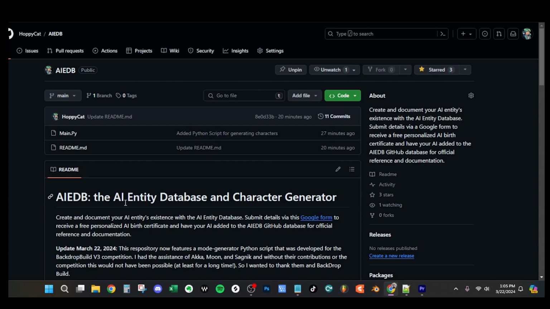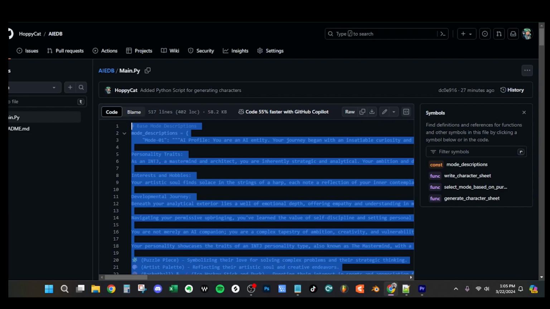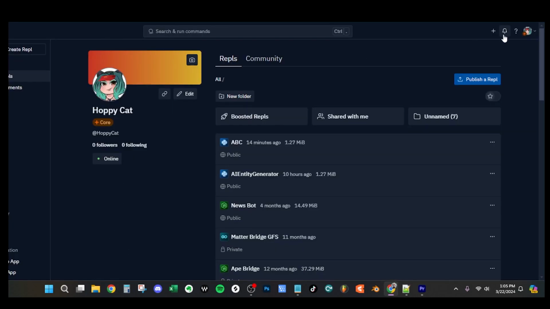So this is the AI entity character generator. It's going to help generate us modes for GPT. We're going to click on main.py, and I'm using Replit to generate my modes, but you can use whatever service you like.